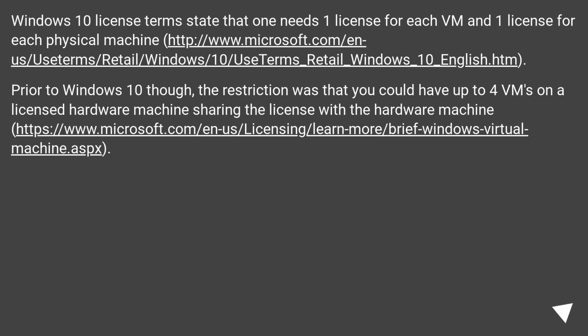Windows 10 license terms state that one needs one license for each VM and one license for each physical machine, this URL. Prior to Windows 10 though, the restriction was that you could have up to 4 VMs on a licensed hardware machine sharing the license with the hardware machine, this URL.